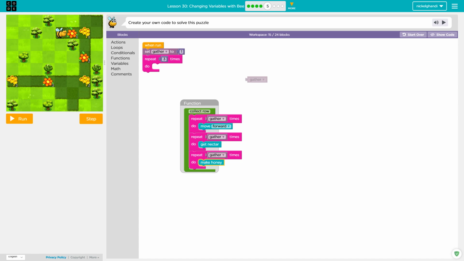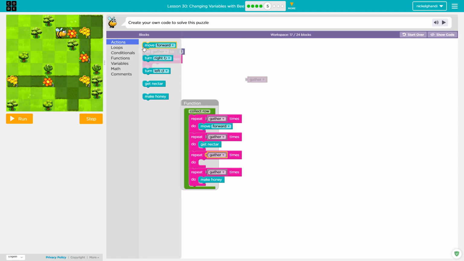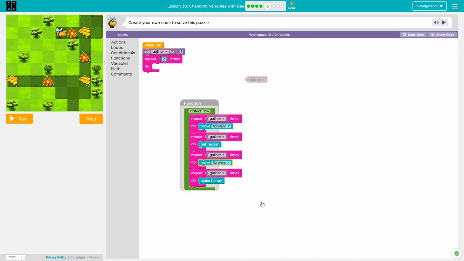All right, so collect row. So where are we now? So we've done that gather times make honey. We need to do one more thing that I forgot. I forgot to tell it to move forward. So we need to repeat. We'll put this in between these two. So we need to move forward, get nectar, move forward, make honey. So we're going to repeat this gather times, and we're going to move forward, which for this one it's just 1. And then at the end of all this we need to do one more thing, which is turn right. Turn right, just like that.